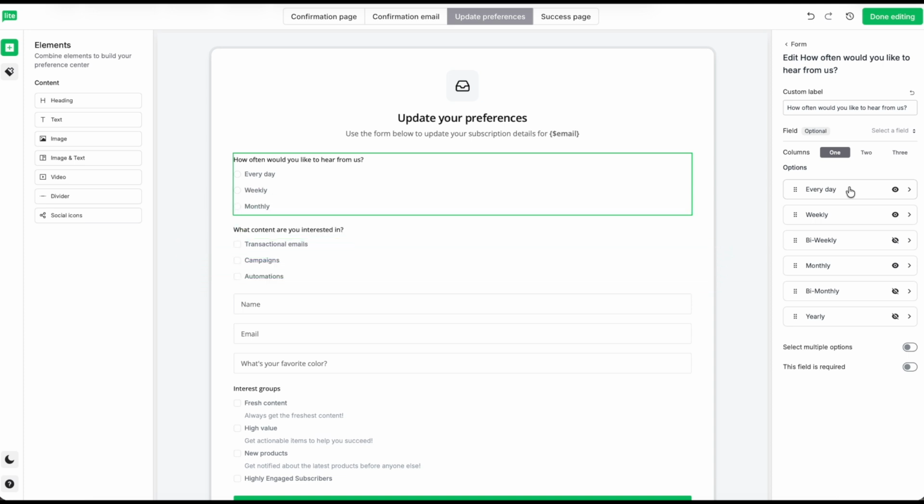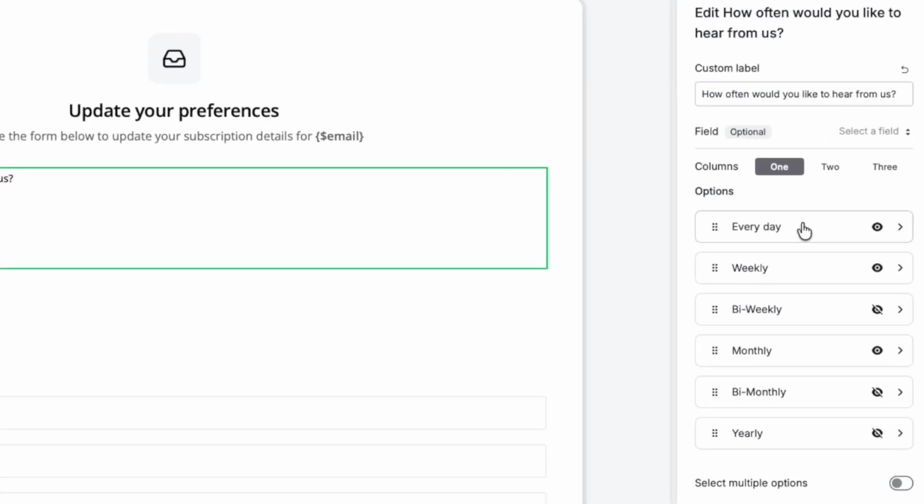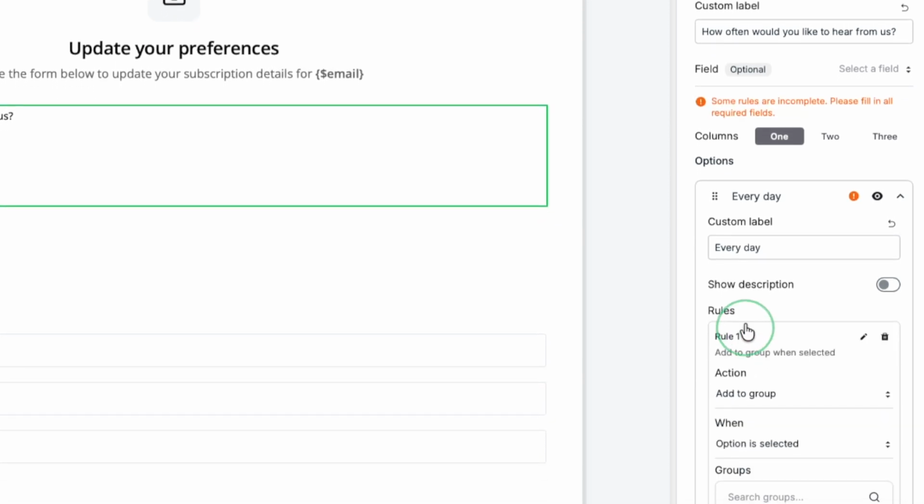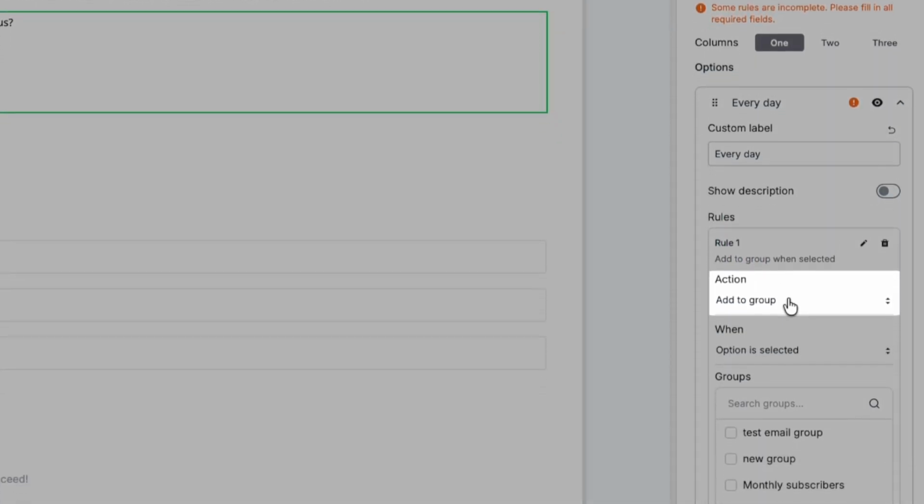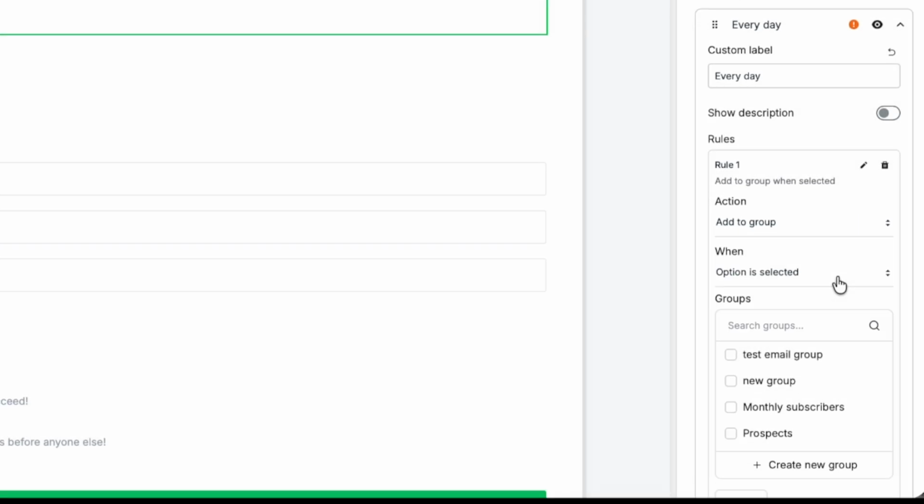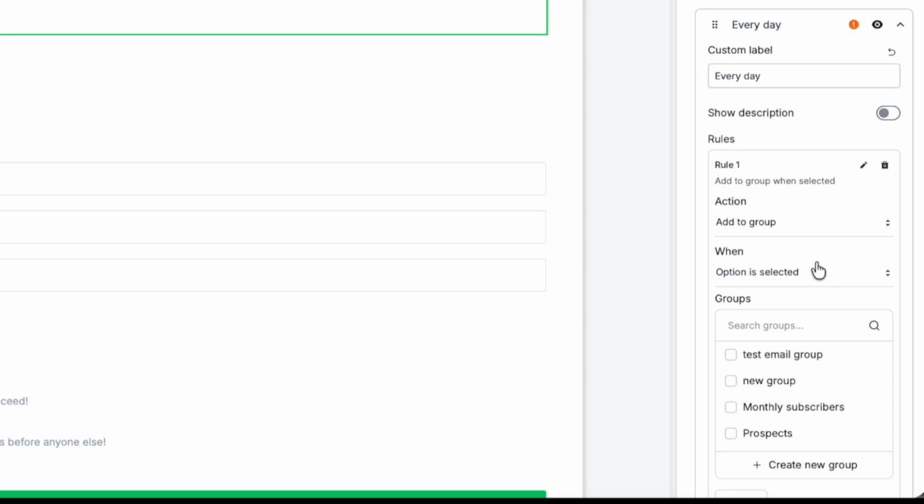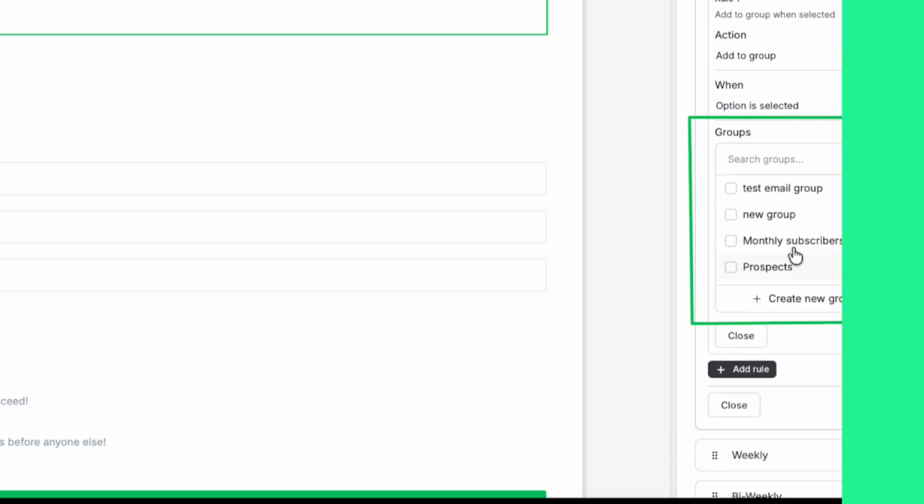Rules are what connect a subscriber's answer to an action in your account. To set up a rule within the frequency block, click into the option that you want to apply the rule to. Then select Add Rule. Then select what action you'd like to happen if they select this option. Here we have Add to Group, When, so when the option is selected. You can also set it to when the option is not selected, have a rule apply to that action or inaction, and then which group you'd like to add them to.